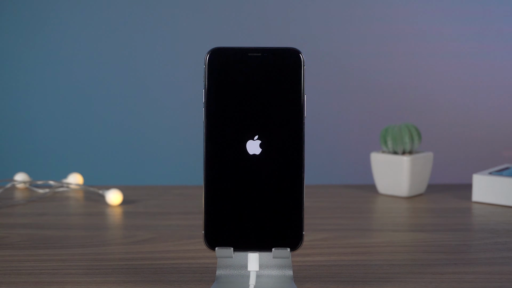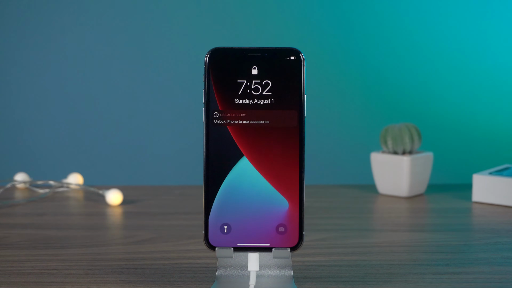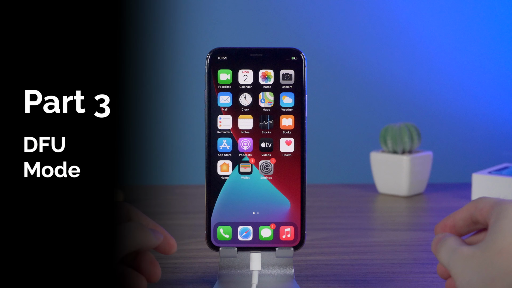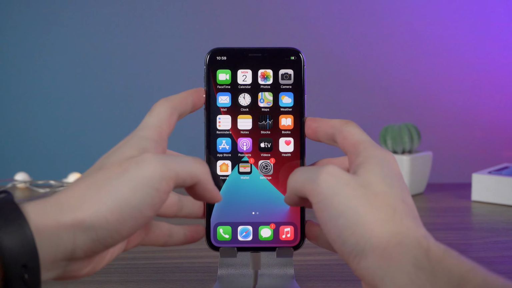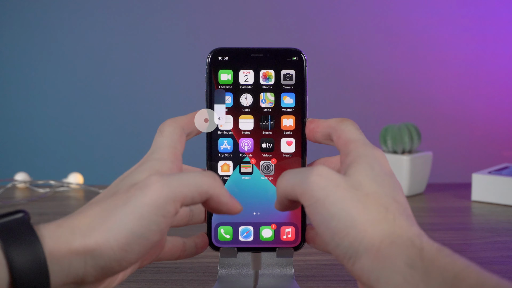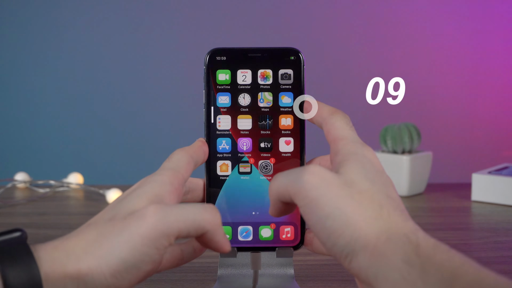Now let's go to the most difficult tutorial. That is getting into DFU mode, if for some reason you need to. Press and release volume up. Press and release volume down. Press and hold the side button for 10 seconds.